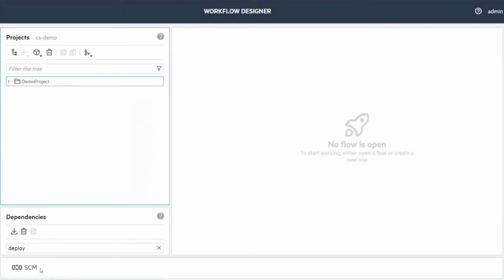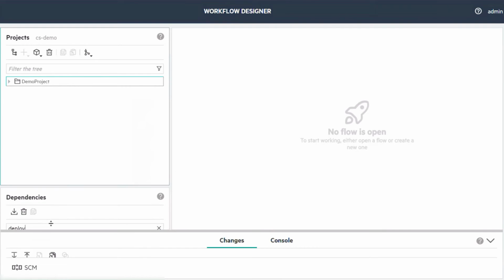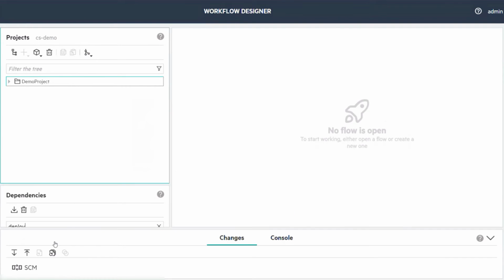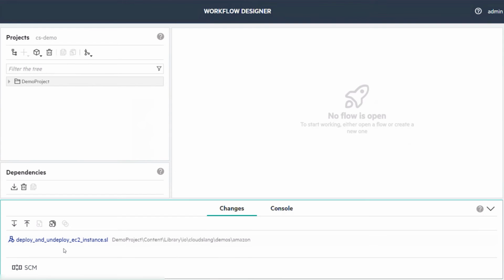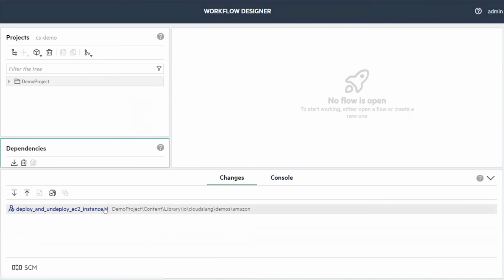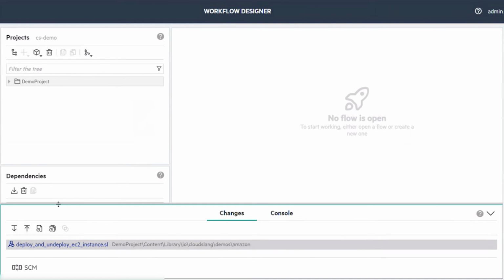Either do it with HTTPS or SSH, for instance. And then you have the SCM panel here, which, for instance, tells me that I have some modifications on the deploy and undeploy EC2 instance that I didn't commit yet to Git. So you will be able to either pull some changes from Git or commit those. Pretty straightforward and easy to use.